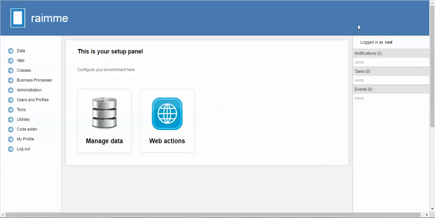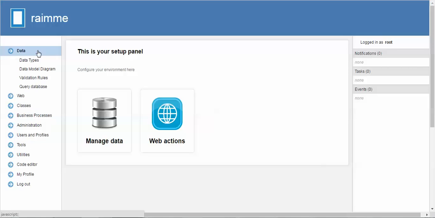So, if we want to create a new object in the Raimme platform, we have a menu on the left hand side of our screen, and in this menu the first item is the data section. When we click it and uncollapse it, then we can see the data types item, and this is what we are interested in. This is where we can create new objects. Objects in the Raimme platform are called data types. This is why this menu item is called data types.